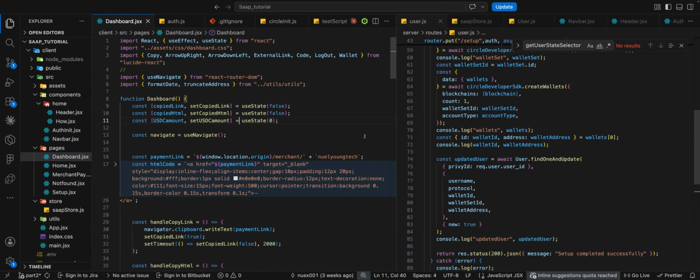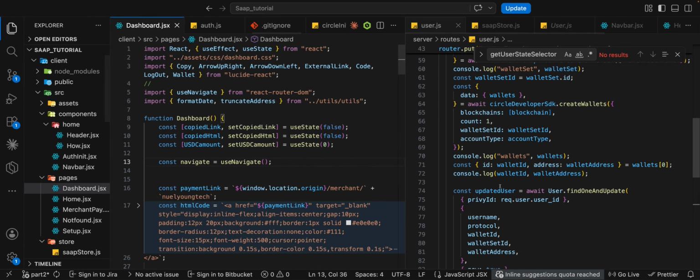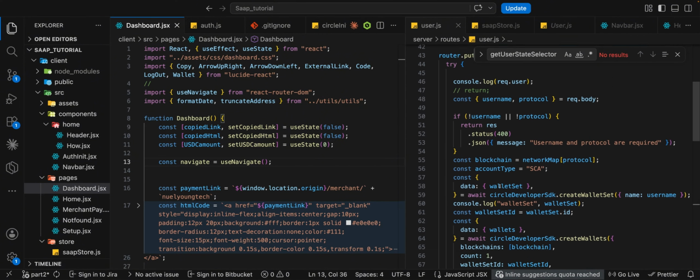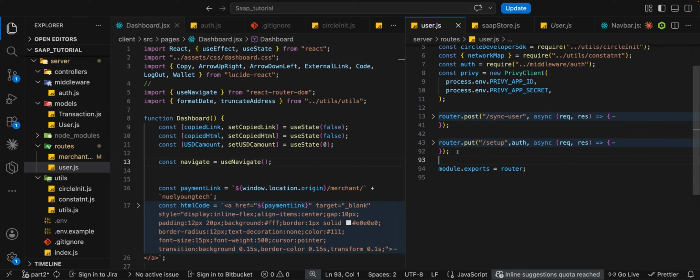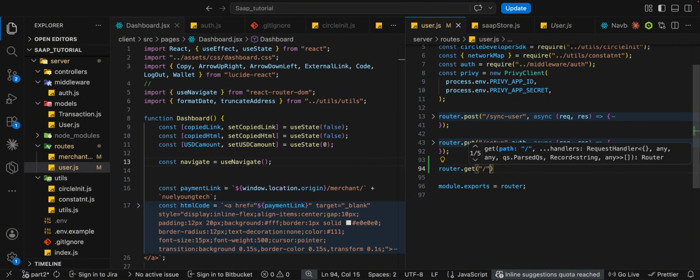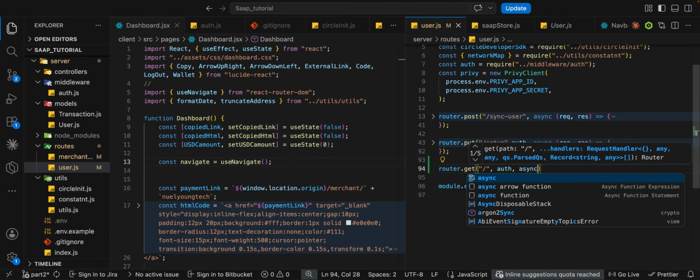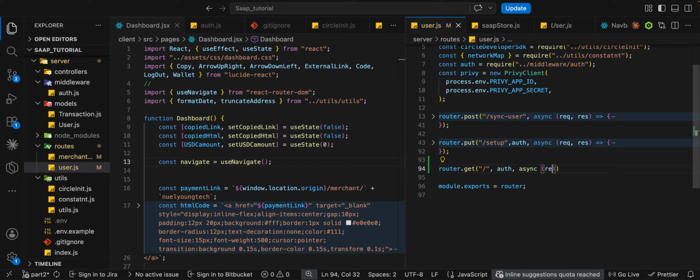We'll now head over to here. First of all, build our get user. To do that, we need our router.get and then slash and auth, which means it's only going to be people who are registered that can get the details. It's not public. We're adding a restriction here.